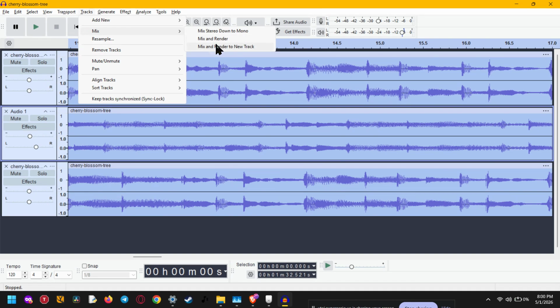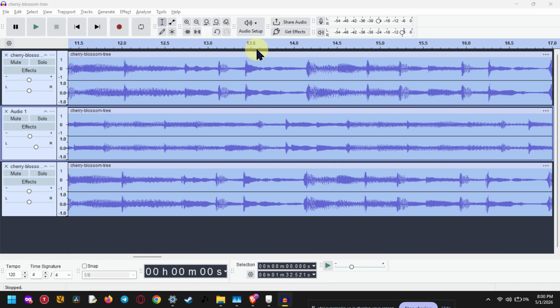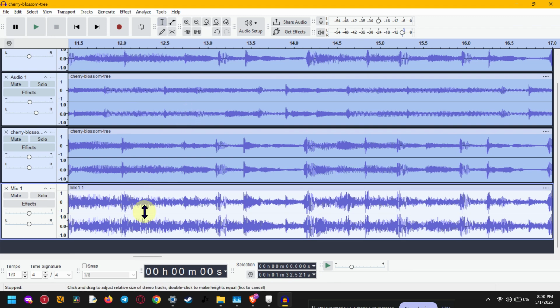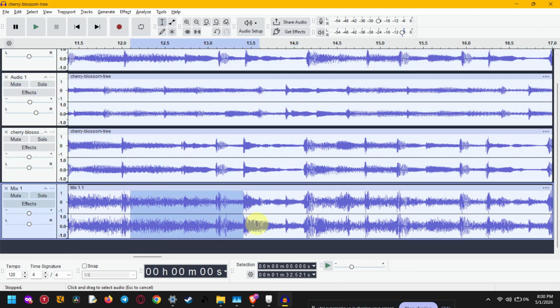If you want to keep your original tracks editable, there's another option you can use instead. Choose Mix and Render to New Track. This creates the finished mixdown on a new row while keeping all of your original tracks above it. That's a great option if you think you may want to make changes later, because you can preserve your separate edits and still hear the final version.